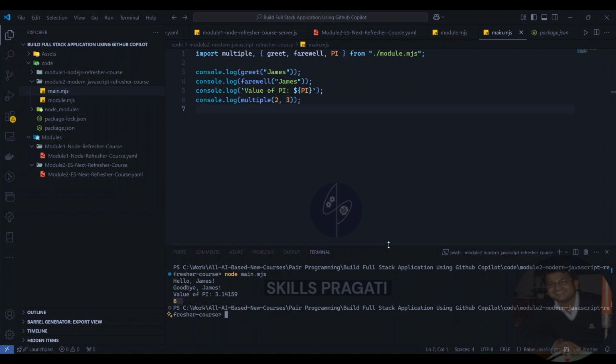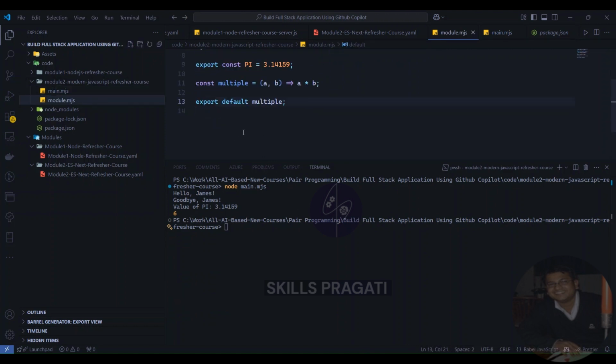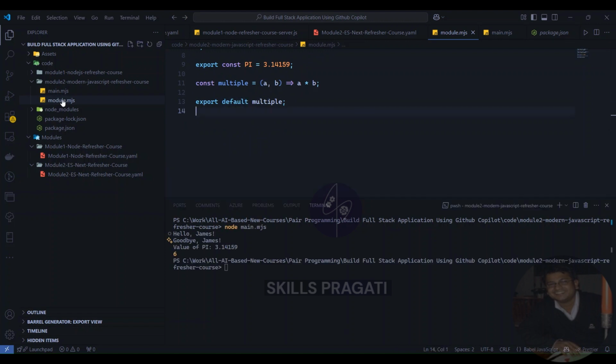For default export, you must remember some key points. A module can have only one default export. You don't need to know the exact name of the exported value when importing. You can name it whatever you want. Let's understand with an example.